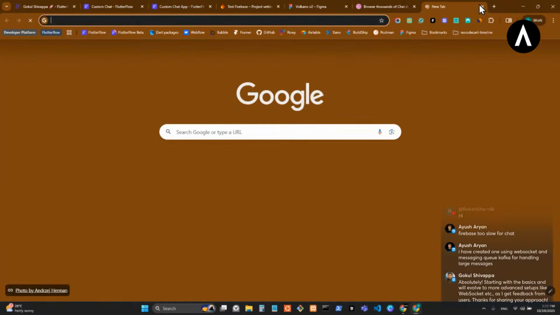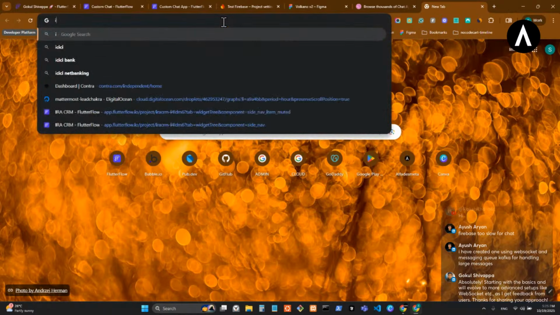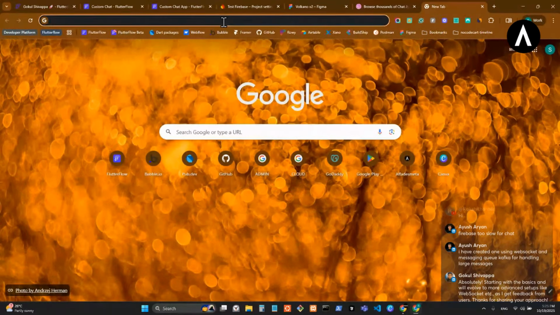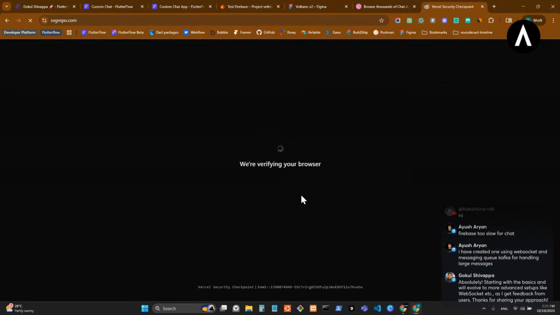As I said, if you want to add custom icons, I'll tell you my tricks. In case I need any custom icon that is not available in FlutterFlow natively, or it's very basic and maybe I need something different, usually what I do is go to SVG Repo, where I can find SVGs of the particular icon.